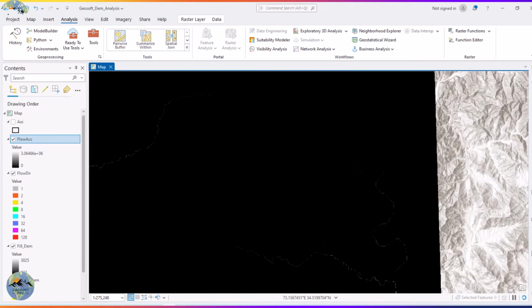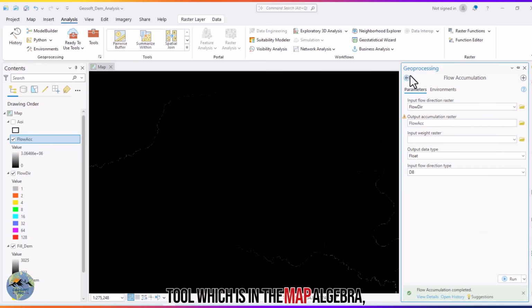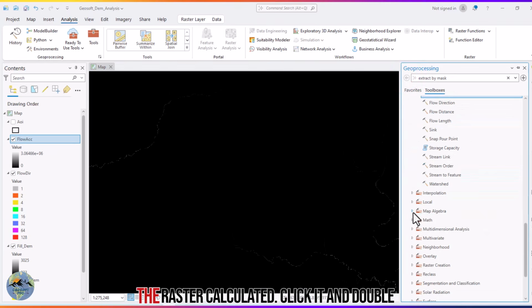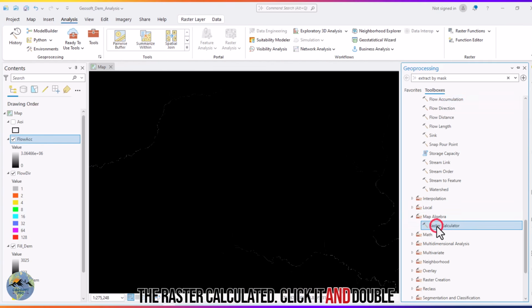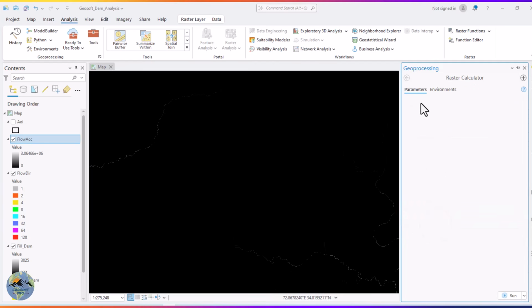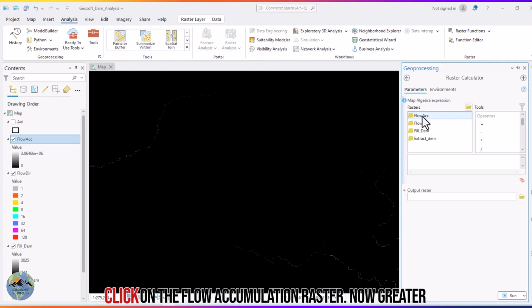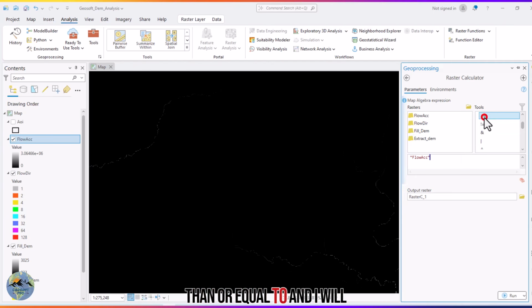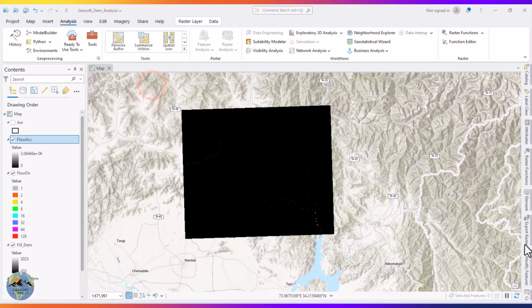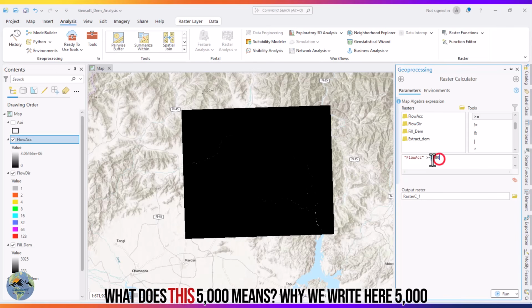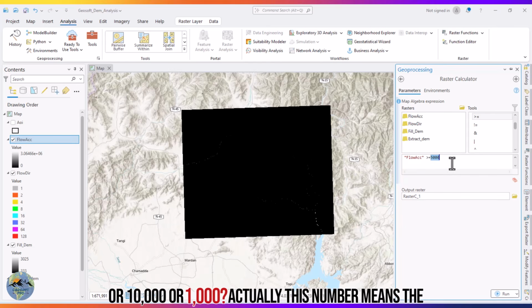So now we will use another tool which is in the map algebra, the raster calculator. Click it and double click on the flow accumulation raster. Now greater than or equal to, and I will put here 5000. What does this 5000 actually mean? Why do we write here 5000 or 10,000 or 1000?